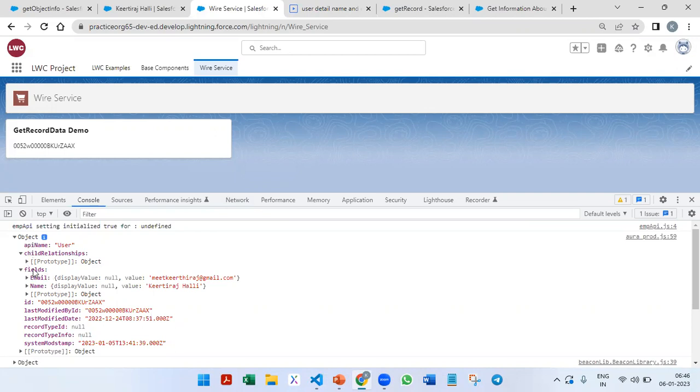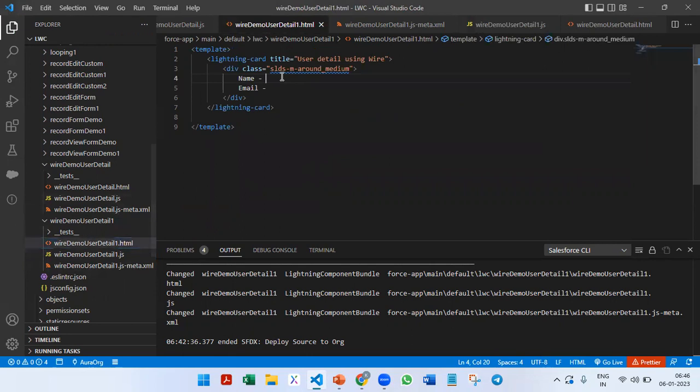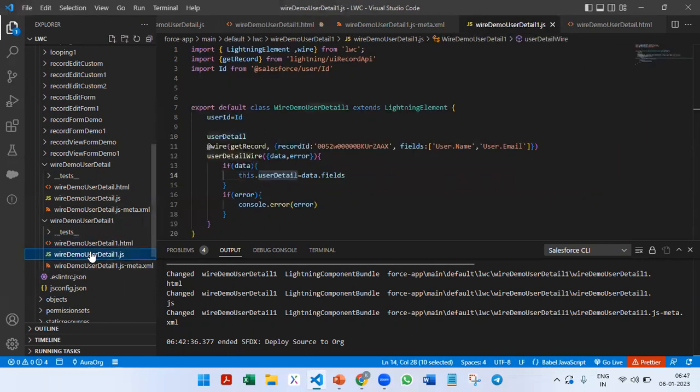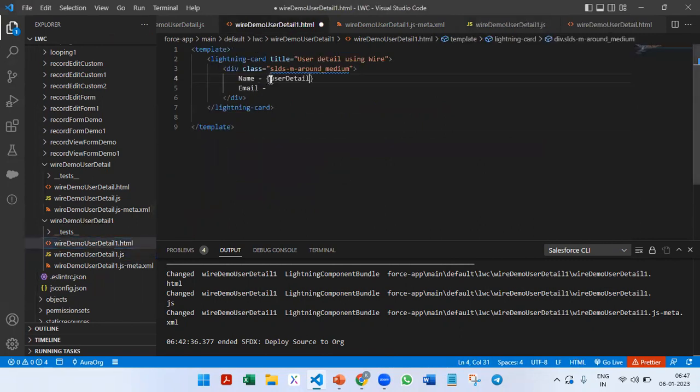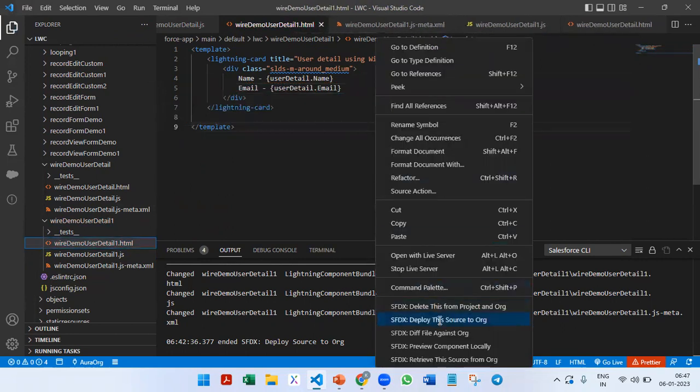So within this object, the data is the object and fields is the variable: data.fields. This is how we can easily store this information in the userDetail variable, and then from that userDetail variable we can print it here: userDetail.name first, and the second one is userDetail.email. Let us deploy and see.